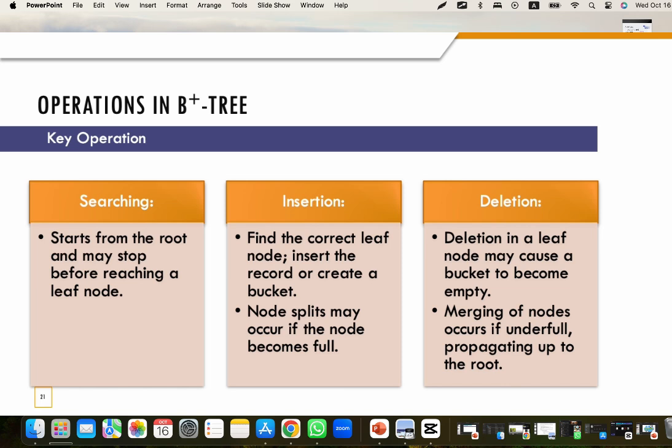So there are some operations in a B plus tree. It's almost the same: we have searching, insertion, and deletion. The searching begins at the root node and may finish before reaching the leaf nodes. It uses the sorted structure to quickly locate the desired key.